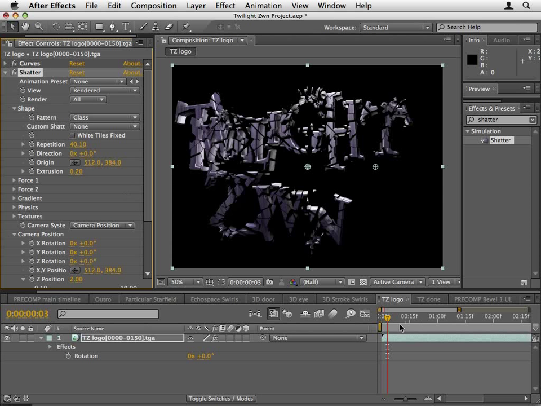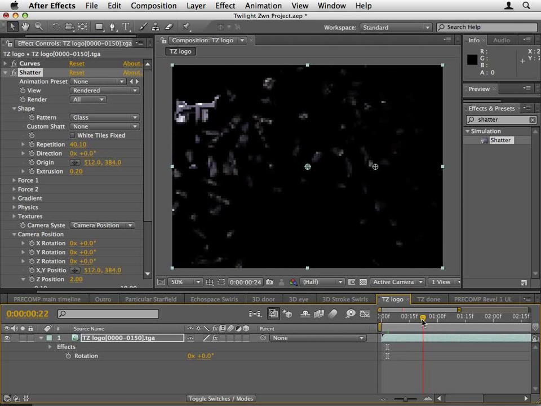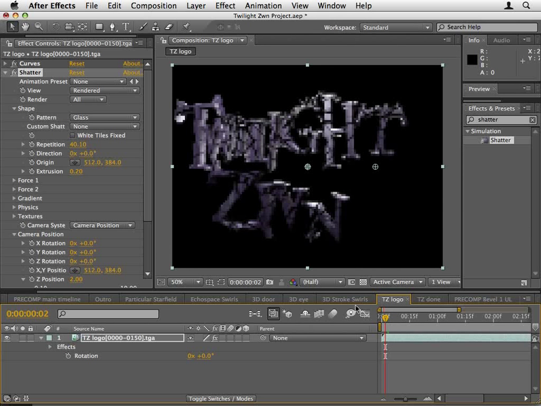Now the problem is that shatter just blows stuff up. From the first frame of the layer, it just blows it up. It doesn't have any regard for what's going on in your layer. It just blows it up. So the problem then is I just want this little crack on my text, and it just blows it up. So here's what I'm going to do to fix it.